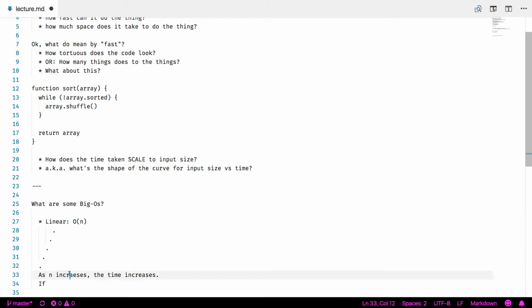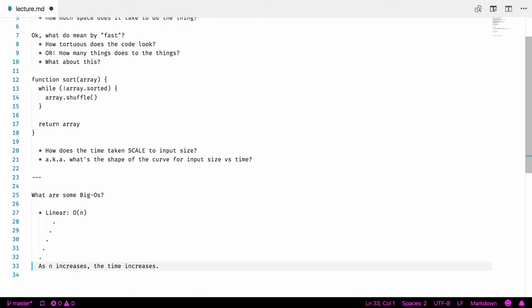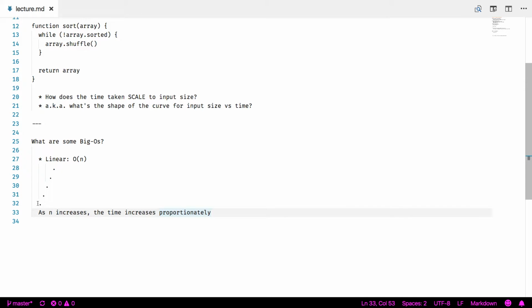If n increases, the time increases proportionately. This is linear even though the line is sloping upwards faster than x equals y; it looks more like y equals 2x or something. That's still linear because we care about the shape of this, but not the particular slope of it. The reason being, we assume that the constant factor of the slope, whether this is 2n or 3n or 10n, is going to get dwarfed by increases in computational power.